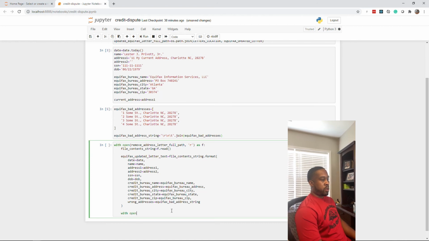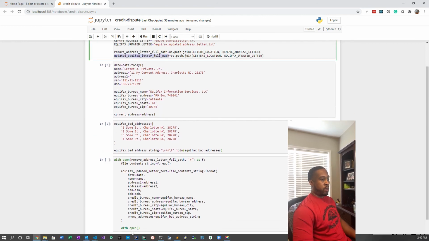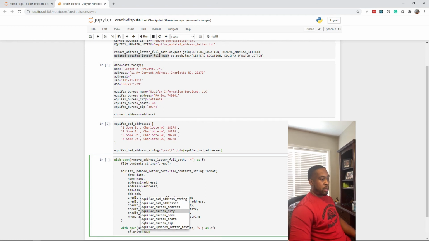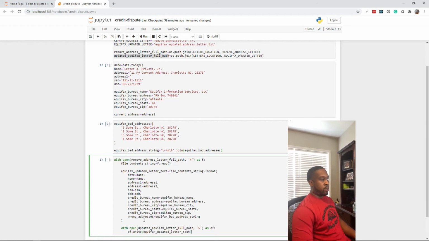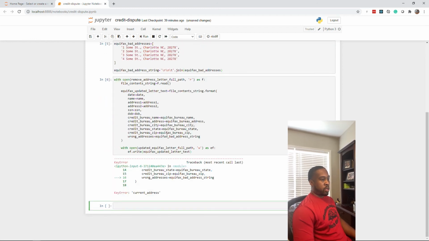So say with open, and we're going to open up this file right here that we defined. So this is the updated file name. So we're going to create that guy, and we're going to open this file up for write, and we'll call it Equifax. And then we're just gonna go f.write, and we are going to write the Equifax updated letter text to that file. And then, so what this should do is update the variables in the file and write that out.